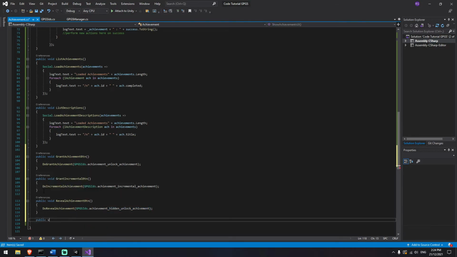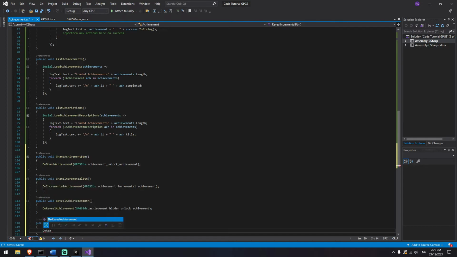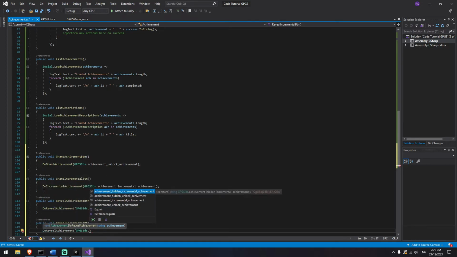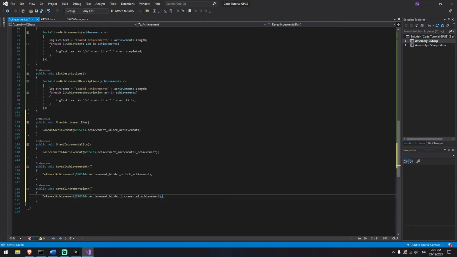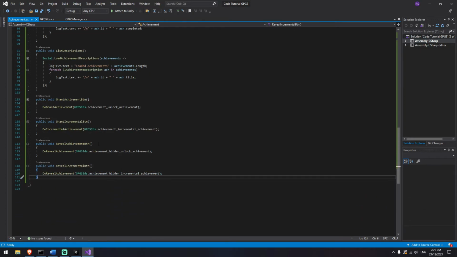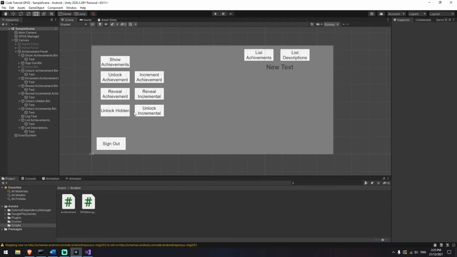And then we'll grab the incremental version of that. So we're going to say reveal incremental button and do reveal. And we're going to be grabbing the ID that is hidden for incremental. And once we've revealed these two, we just want to then unlock them as well.